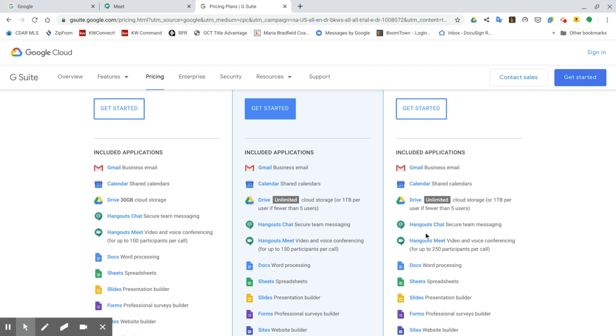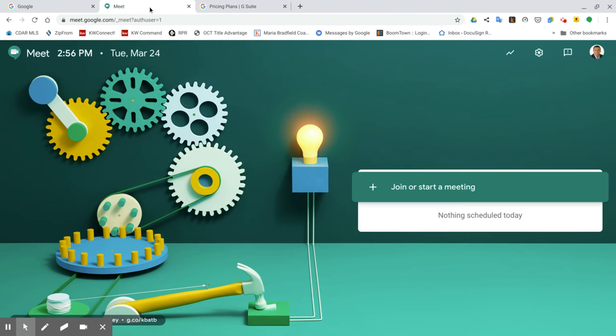So if you're paying for Zoom or some of these other video conferencing applications, we have this feature already free for us for Keller Williams, right? In addition to the Google Drive, which is also unlimited storage. So let's go over how to use Google Meet.